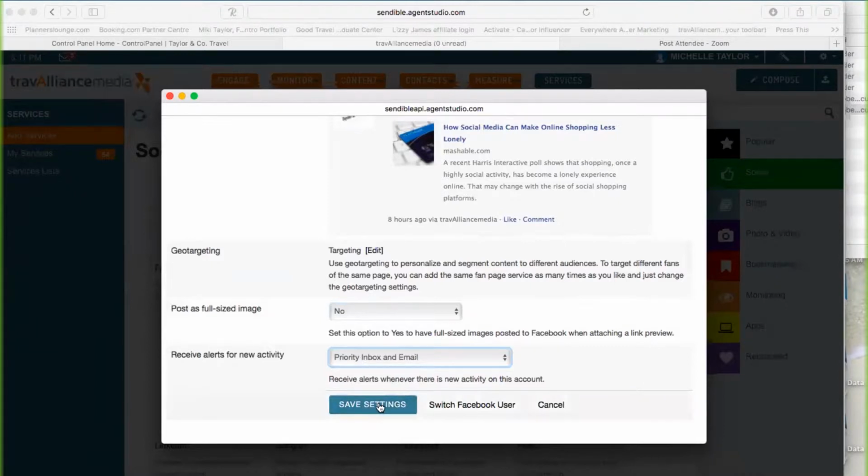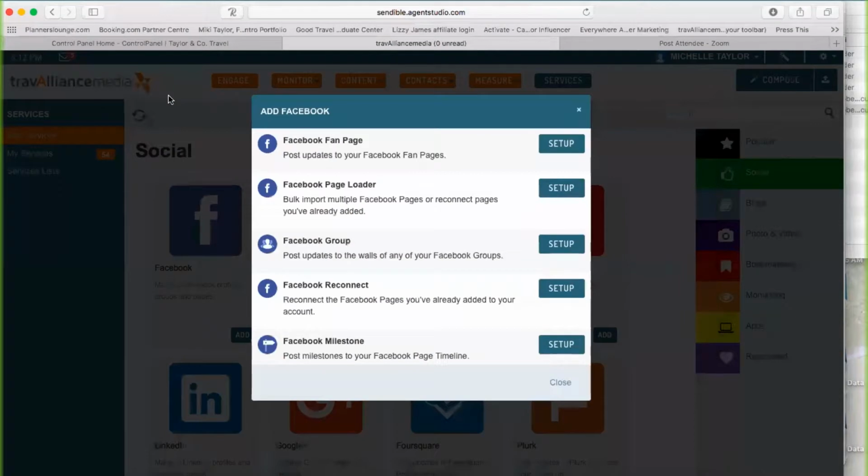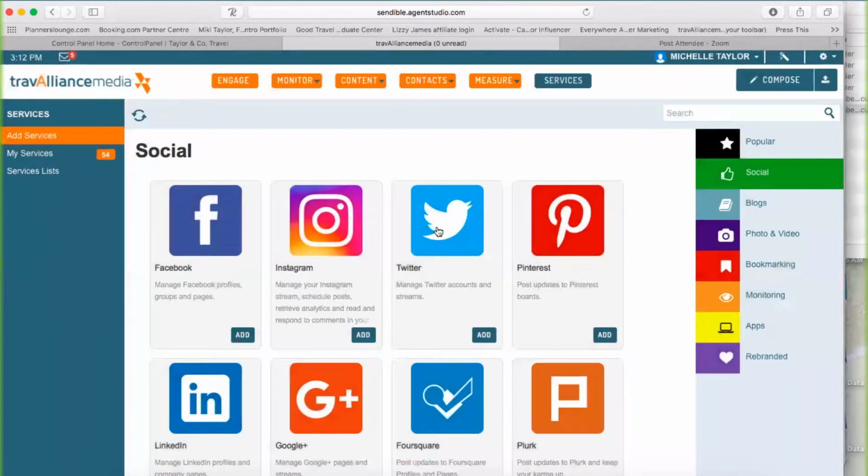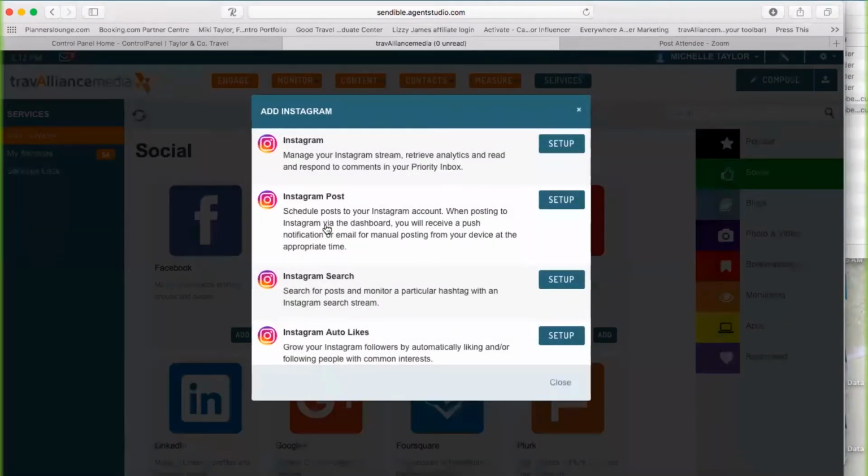And then all you do is click Save Settings. I'm not going to save it because I already have this set up, but you would click Save Settings and your account is active. Very simple, very easy. It is the same process if you wanted to do Instagram or Twitter.